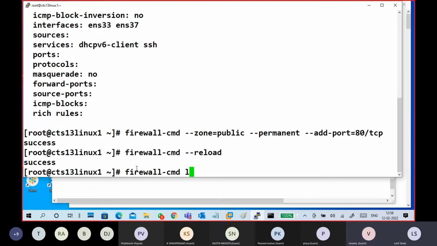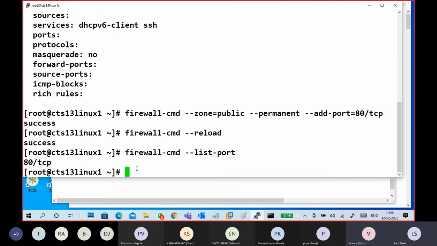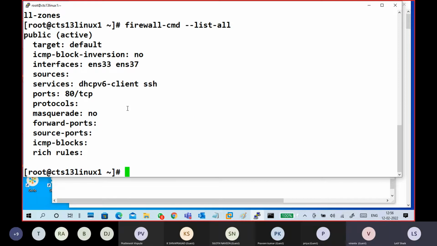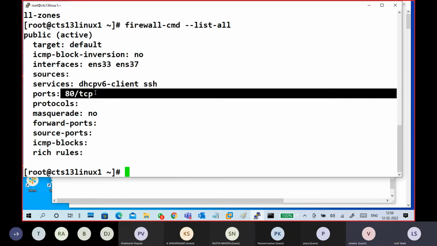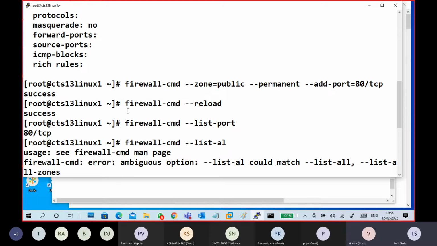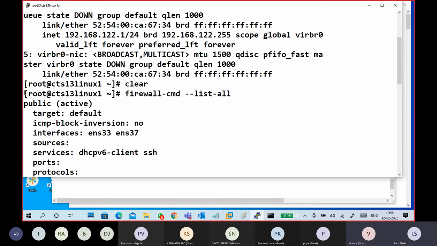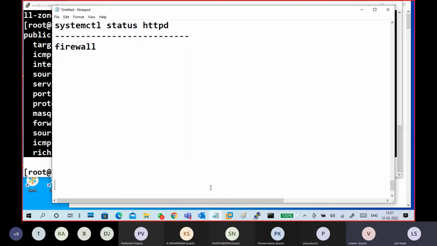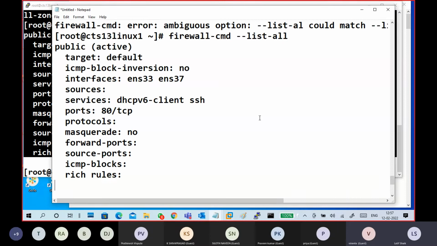firewall-cmd --list-all. If you don't want to see everything, you can see only the port. So the new port is added like this. See, I'll put all also for you. Sorry, mistake. See, the total list, the port is added. So these are the commands we should look at here. Compulsory for the first time you should use all, later you can add it.